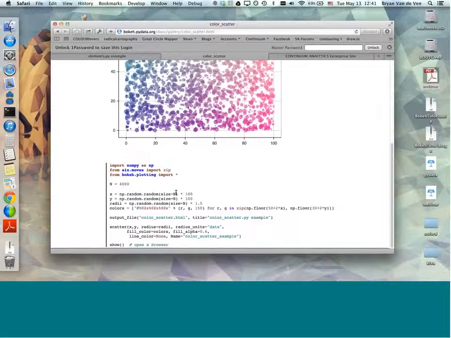Here we create some random XY points, we create some random radiuses, and we create some random vector of colors. We have this line output file, where we're telling it we want to create an actual file, a standalone HTML file with this plot and the data incorporated into it. And then we simply call scatter.